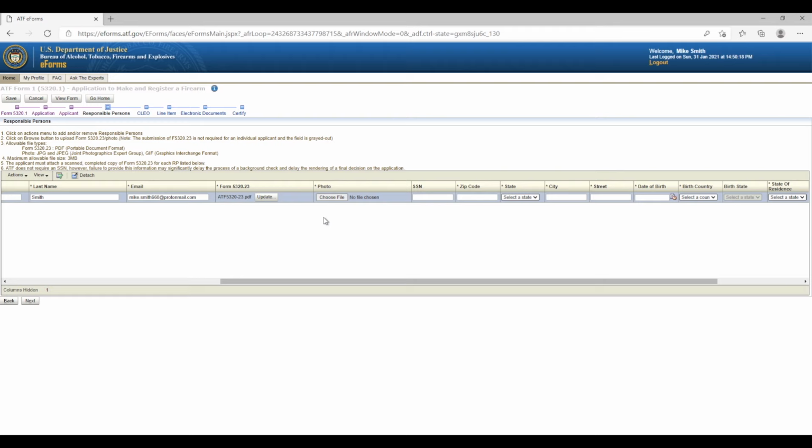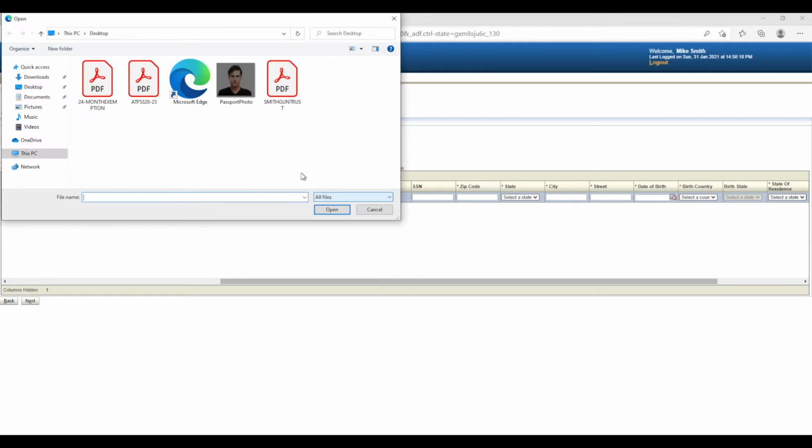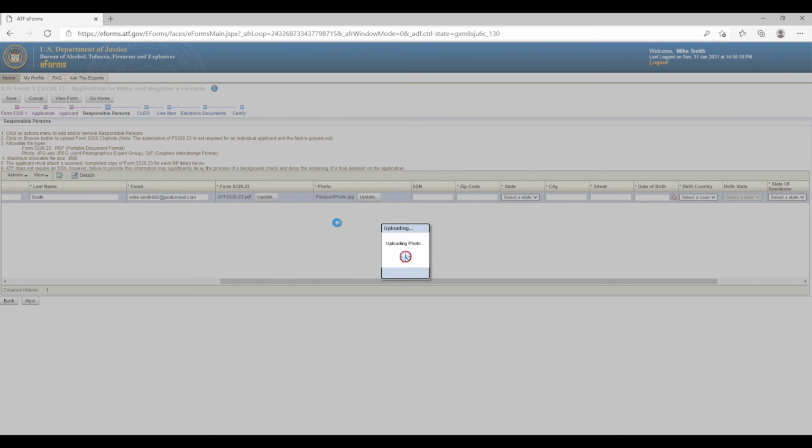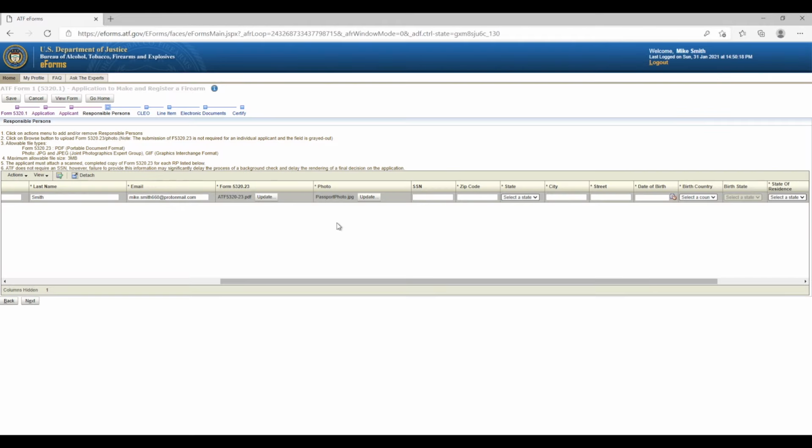Box 10 will be where you will upload your digital passport style photo. You can select Choose File to navigate to your digital passport photo. This file can be a JPEG or GIF file, but must be under 3 megabytes in size. While your passport photo is uploading, you may see a spinning clock that indicates your photo is being uploaded.